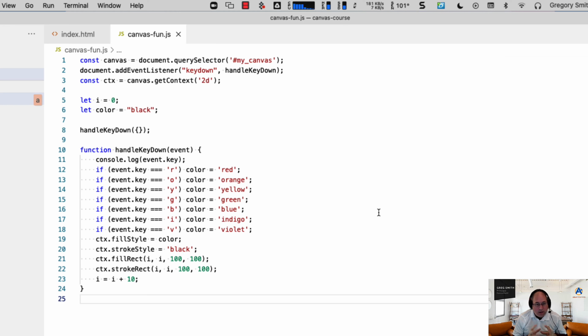So the big idea here is that we want to draw a different rectangle every time we hit a keystroke, but we also want to change its color. And what I'm going to be doing is capturing the ROYGBIV, Roy G. Biv: red, orange, yellow, green, blue, indigo, and violet. Whenever I grab one of these keys, I'm going to set the variable color to that corresponding key. So if it's an R, it's going to be setting the color to red. If I hit the O key, it'll set it to orange, and so on.